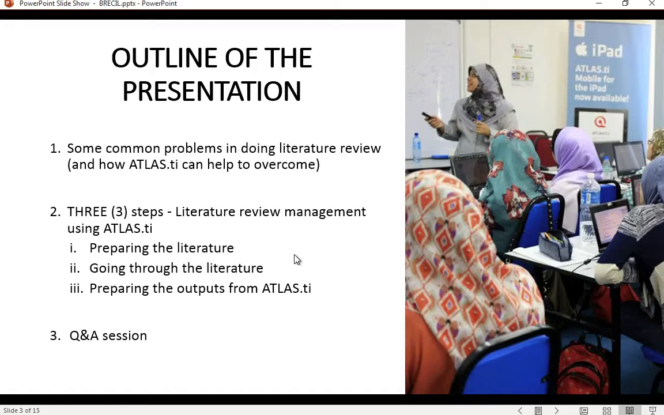Number one, we're going to learn how to prepare the literature for the purpose of review. Number two, we are going to go through the literature for the purpose of reading and understanding the concepts and linking one concept to another. And then we're going to prepare the outputs from ATLAS.ti for the purpose of our literature review write-up.